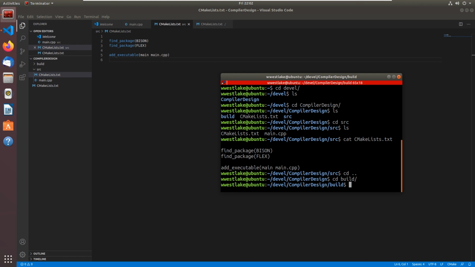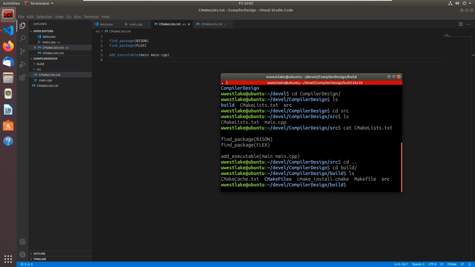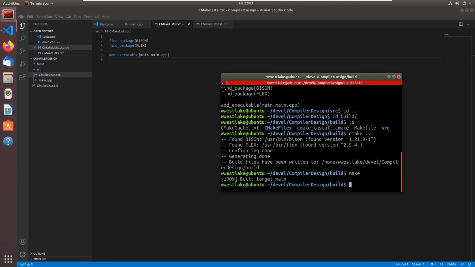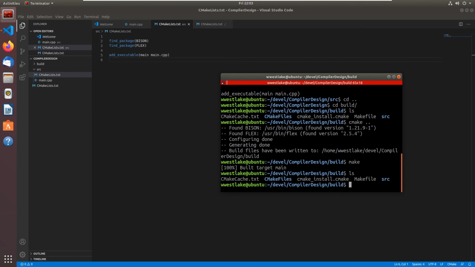Okay, let's go back up here. Now I could just type make, because the makefile in here that was generated by cmake will automatically run cmake if there are changes to files, but for now I'm going to run it manually. I'm going to type in cmake .. and it says it found BISON, it found FLEX, configuring done, generating done, and build files, and we can type in make, and it built the target main. Okay, so that's working.